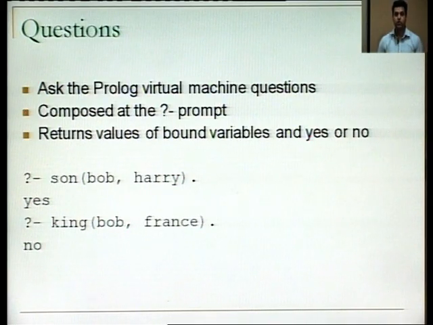Now, what to do with this collection of clauses, collection of facts and rules? We can ask the Prolog virtual machine a number of questions. For example, how to ask the question? They are composed at this prompt. When you have saved your program as a .pl file, just double click that file. When you double click that file, this sign will come like this.